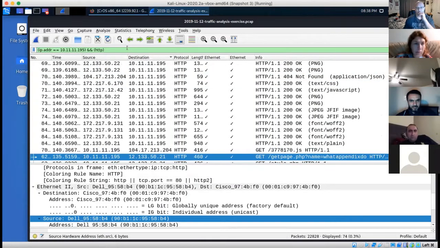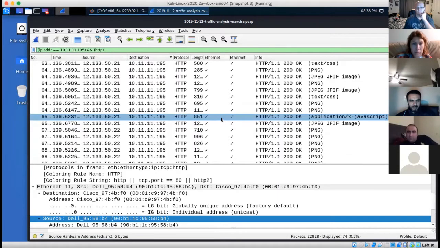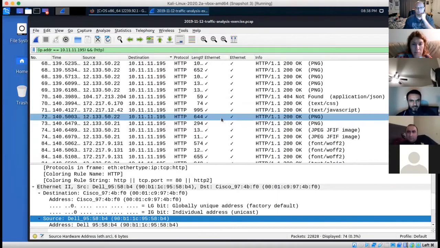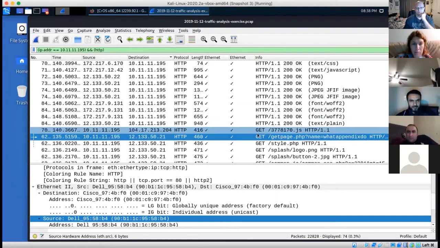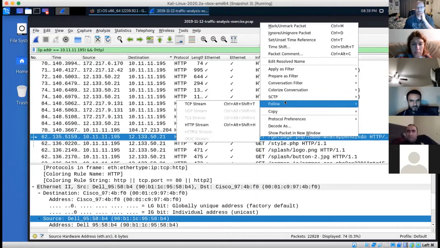And now I would probably use the get. Yeah, one of the ones that starts off with a get, which is a little bit further down. There was one right up there. There you go. This is get. So just right click on that and then left click on follow TCP stream.